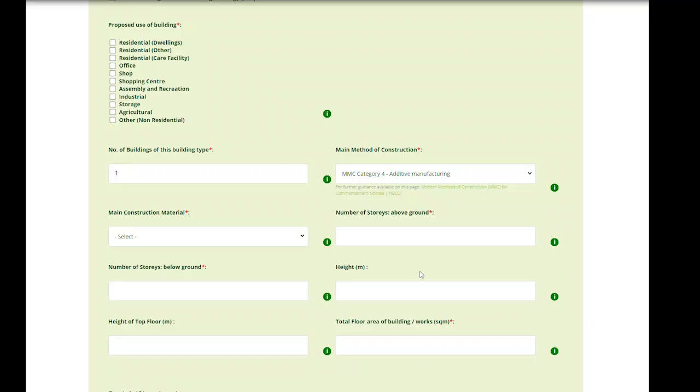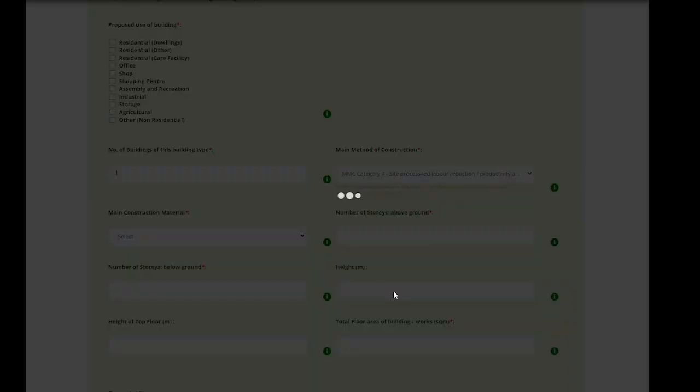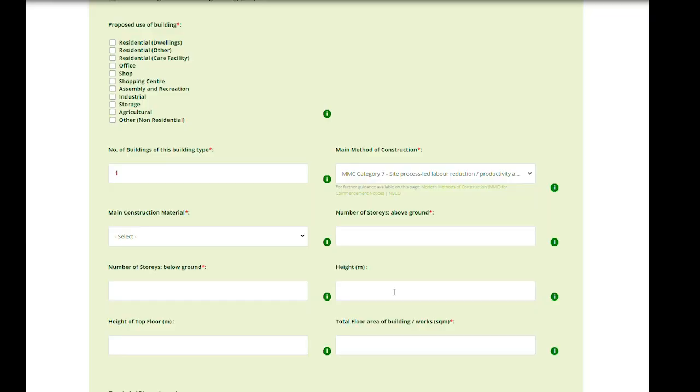Additive manufacture, there's only one construction material presently, which is cast in situ concrete. So that is where you have a machine which 3D prints your building from the base up. And you have category 7, site process led labor reduction and productivity. The system under that is insulated concrete formwork. There is a resource page linked to this question.